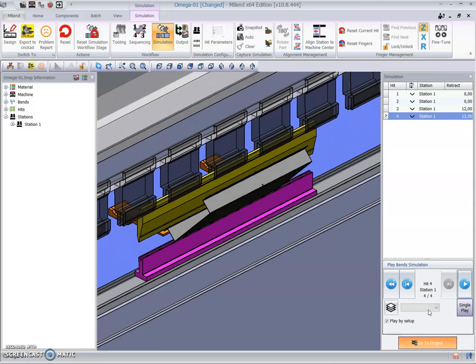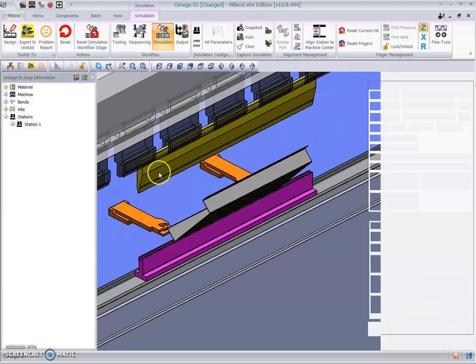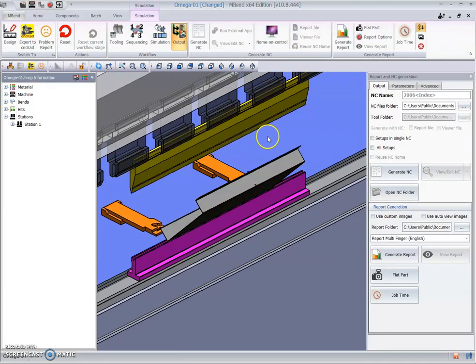Sometimes it complains that it hits the punch, but it's supposed to hit the punch if it's a complex part or something like that. But then we go to output, which is actually, well, the output. In here, you can name and control. You can change the name of the tools if you want, or materials, which is also here, but here, advanced.